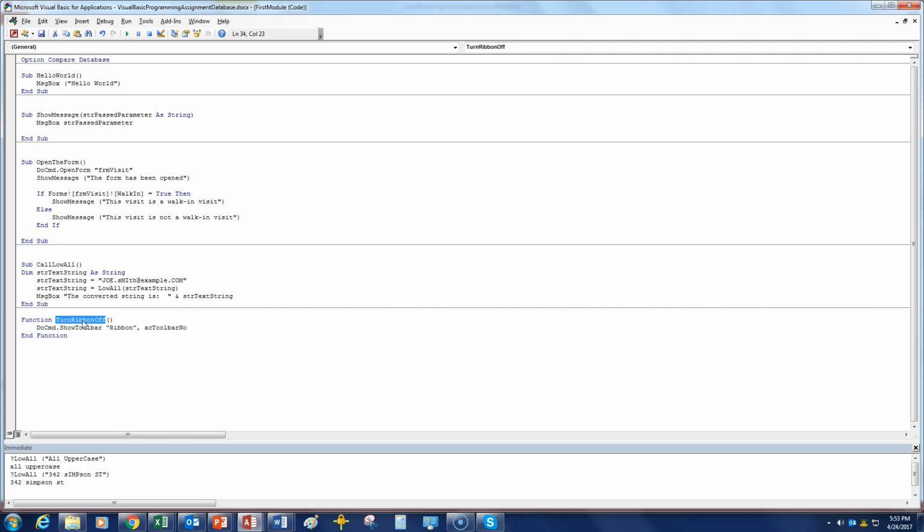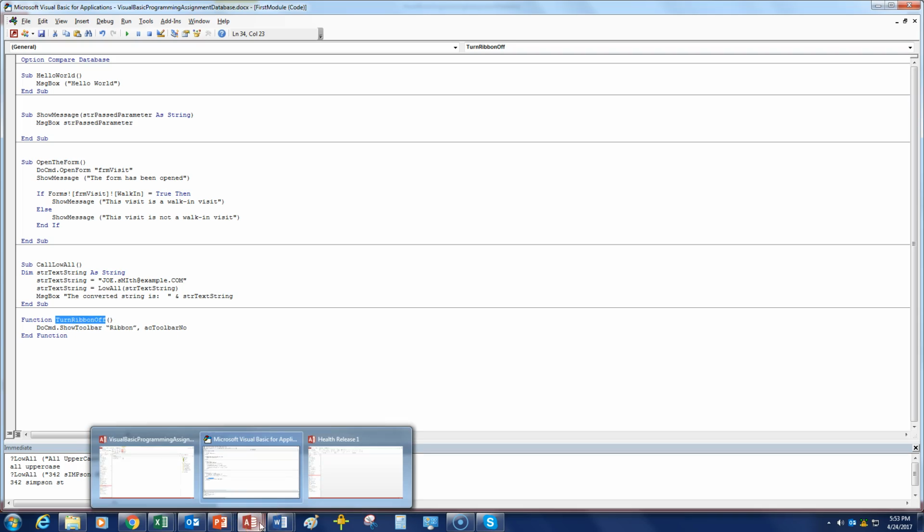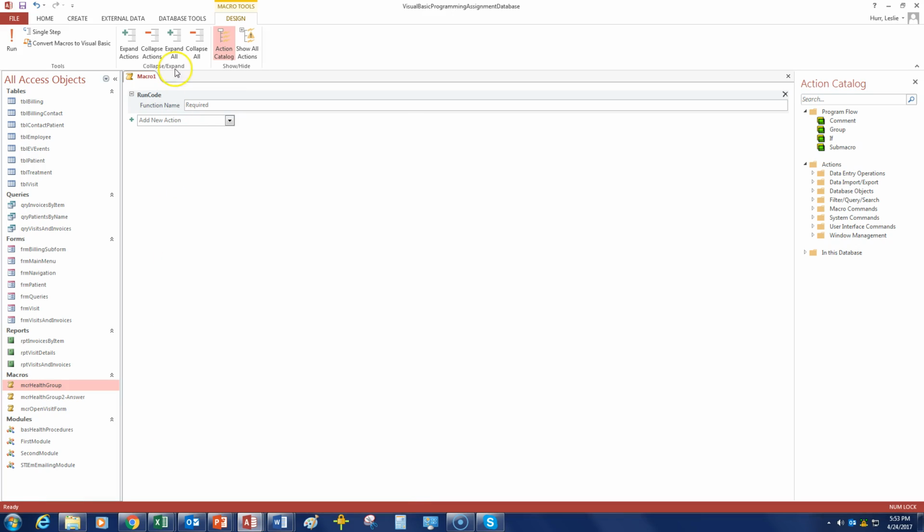So I'm just going to go ahead and copy that. And I'm going to go back over to my macro and click here where it says function name, and right click and paste. And then I'll do a left paren and a right paren. Make sure you do the left paren and the right paren. If you don't, you could get into trouble. So don't forget those, the left paren and the right paren.